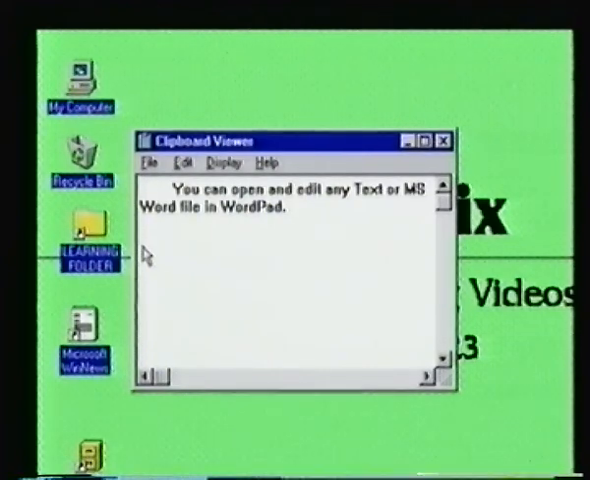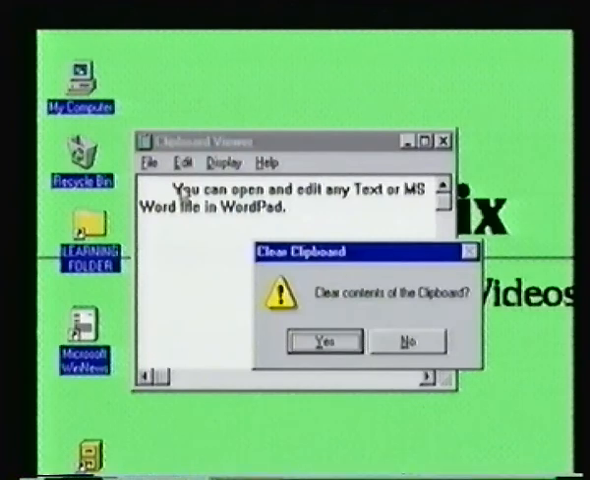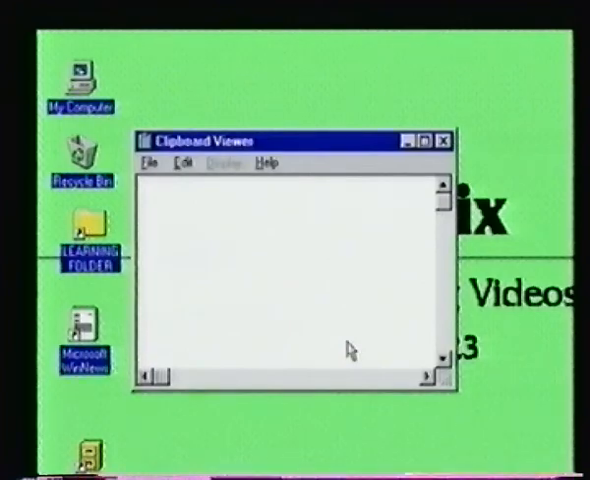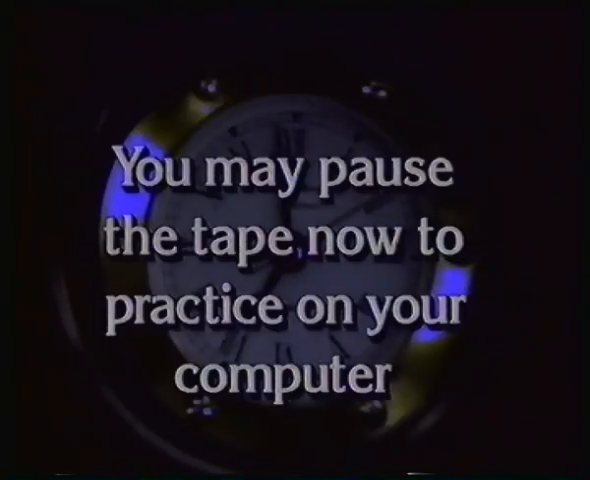And let's clear the clipboard viewer. We choose Edit, then Delete. We answer Yes to the Clear Contents prompt. You may pause the tape now.